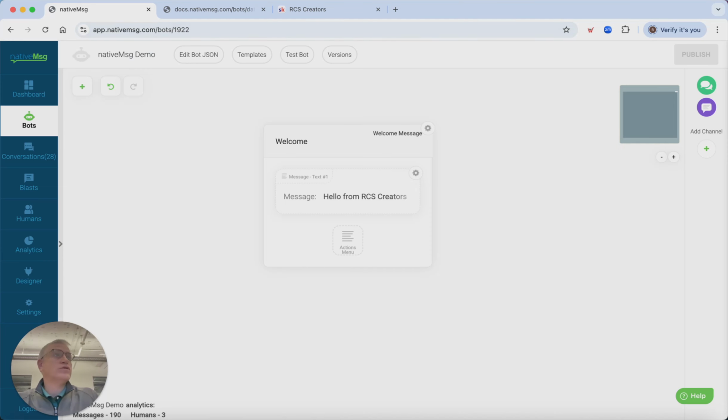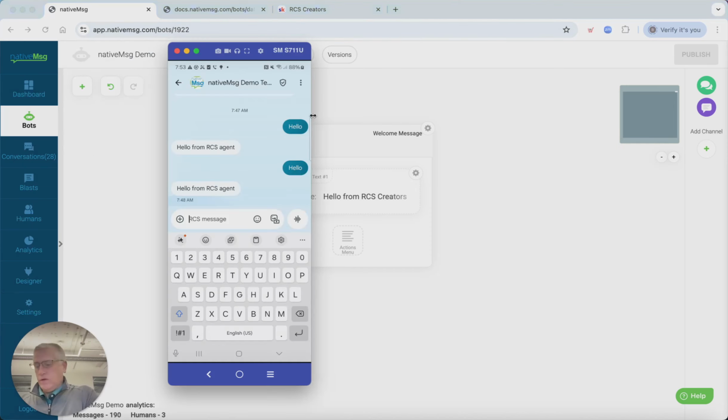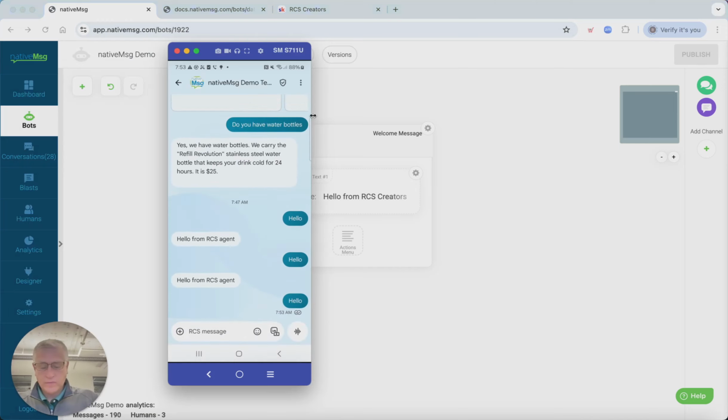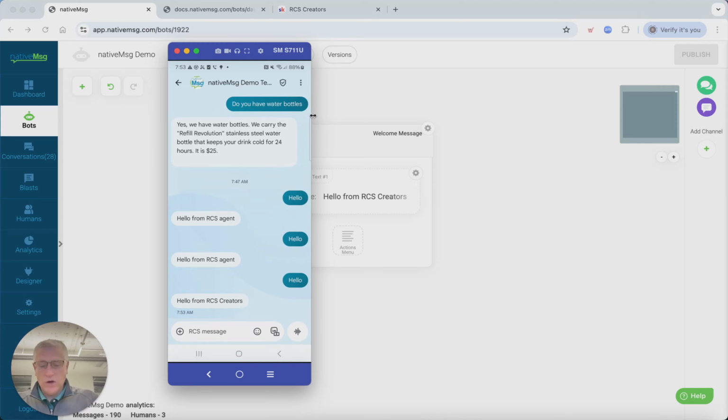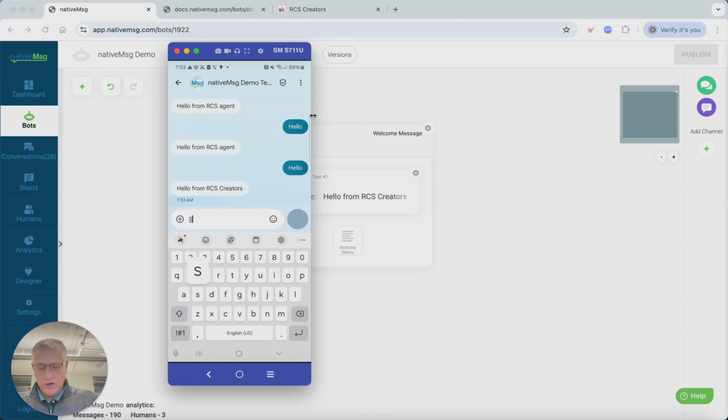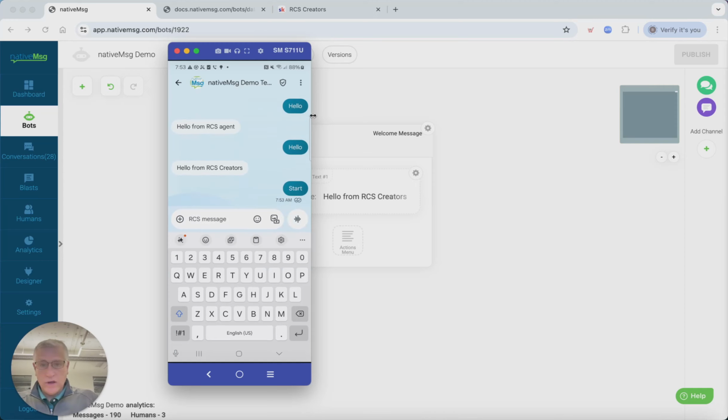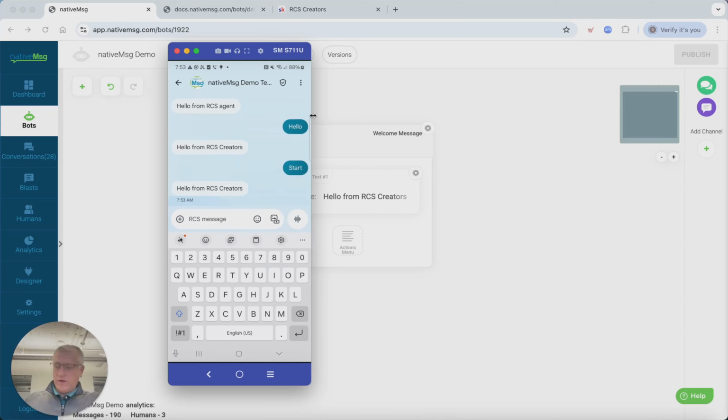Okay. So now what we'll do is we'll take the device here. So we have an agent here. It's just called native message demo. I'll type hello. And you can see hello from RCS creators. Same thing with start. So that NM start intent is trained on a number of different kind of kickoff triggers.